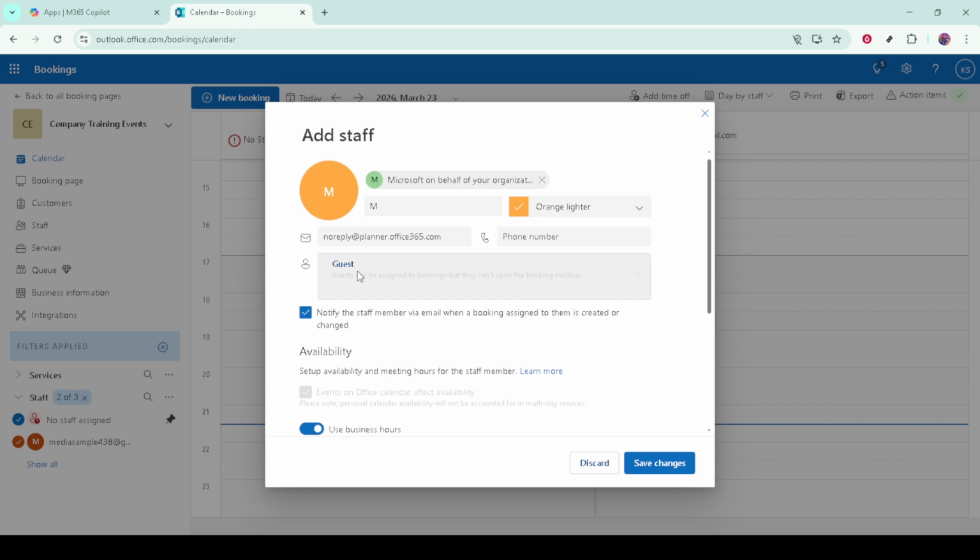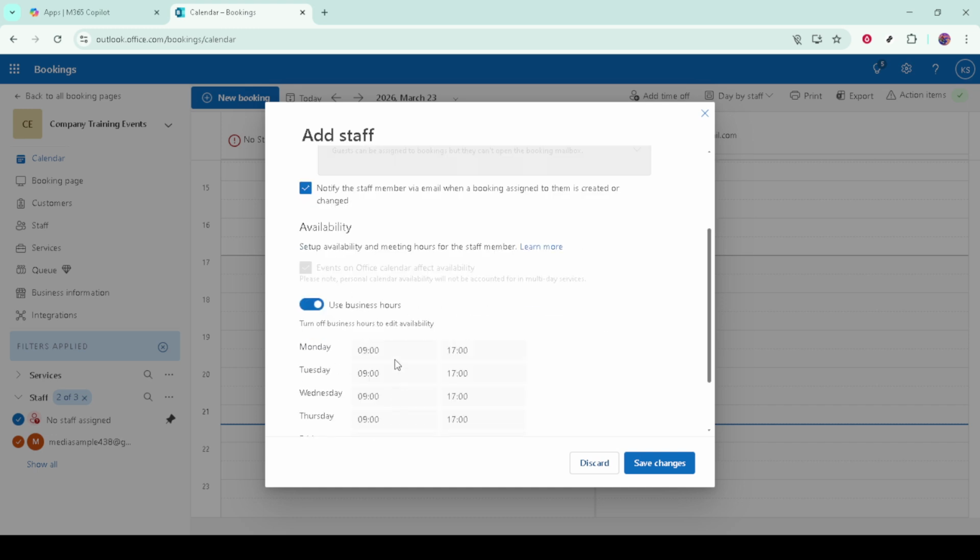If you're adding someone outside your organization, availability sync may be limited, so plan to manage their hours carefully. Keep personal details minimal, only what's needed for scheduling and notifications.